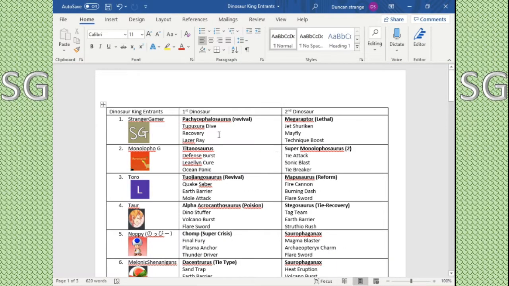So obviously we're going to start with myself, and I am using a Pachycephalosaurus, the revival type one, with a moveset of Tupu Fora Dive, Recovery and Laser Ray. And my second dinosaur is, yep, you guessed it, a Mega Raptor. I didn't use it in the Ultimates Tournament and kind of regret it, although that tournament's still going, so I don't know how I'm doing. Jet Shuriken, Mayfly and Technique Boost. Pretty good movesets, in my opinion.